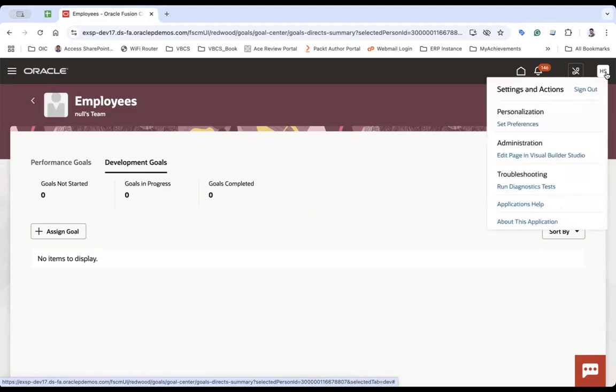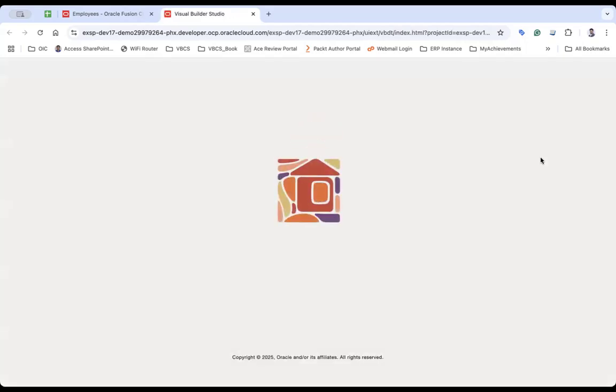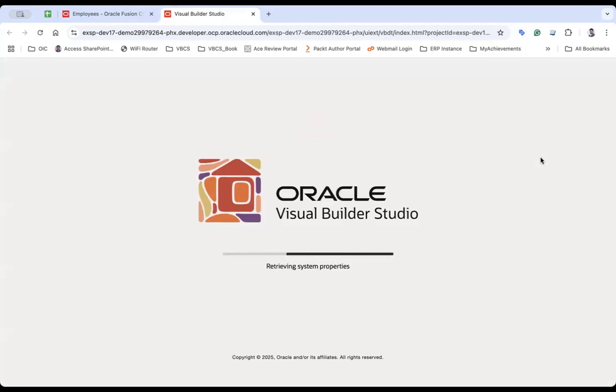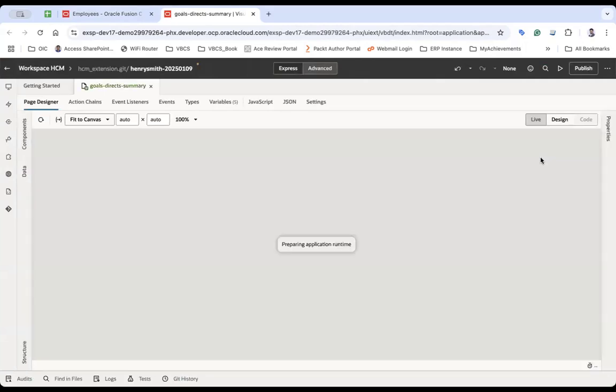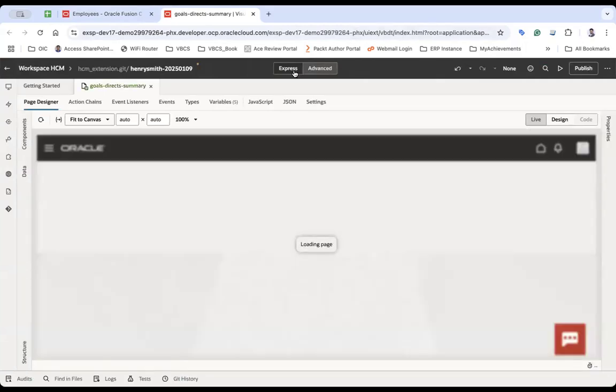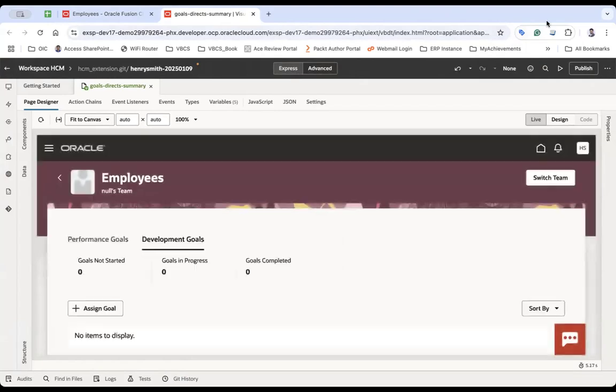To do this, I'm going to open this page in Visual Builder Studio with the option Edit Page in VB Studio, which will open your VB Studio page, and I'm going to use the express mode to achieve this requirement. Though you can do it with the advanced mode as well, the advanced mode is more from the technical perspective. So let me go to the express mode now.